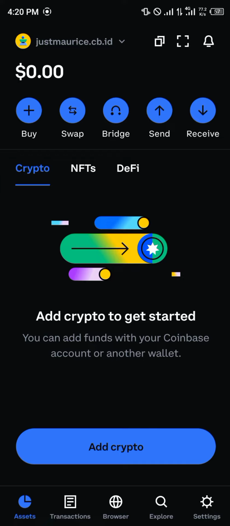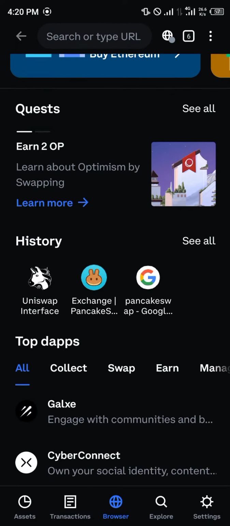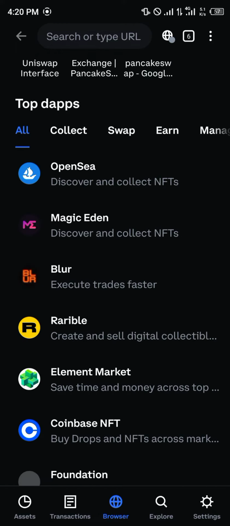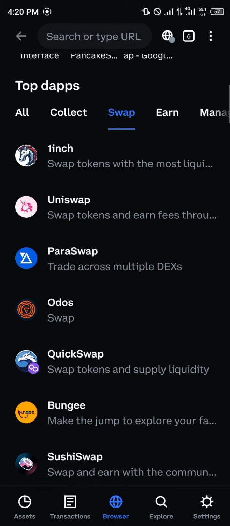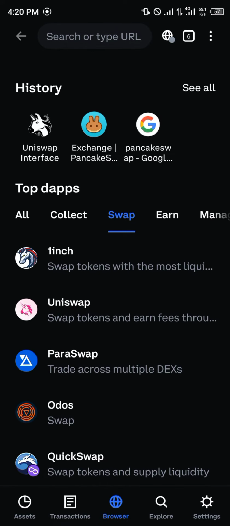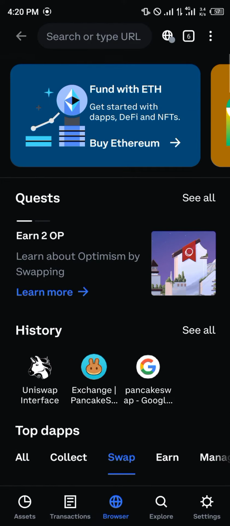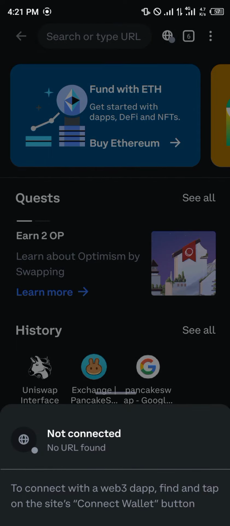So you simply head over to the browser, which is at the bottom of the screen right here. Once you've clicked on it, you simply scroll down till you find Uniswap, or you could scroll till you reach the swapping menu, where you have Quick Swap, Sushi Swap, Paraswap, Uniswap, and 1inch. And we'll be making use of Uniswap, seeing as Coinbase is an Ethereum-based wallet.